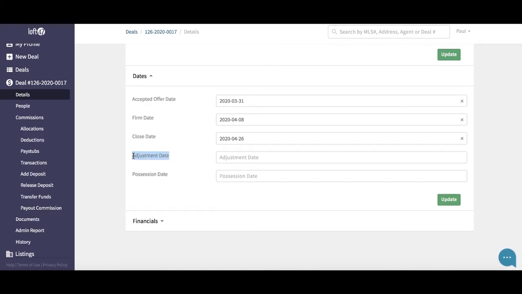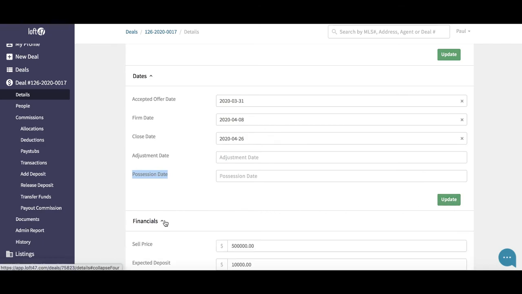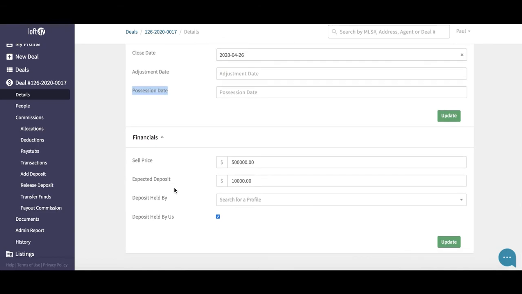And then there are 2 other dates here: adjustment and possession date. Now these are rarely used in the US. We do see them used in Canada, mainly in British Columbia, where there is an adjustment for property taxes date, and then you have a possession date which can sometimes be a week or 2 after the actual close date. So it's up to you which of these dates you want to use. Again, if you adjust or change any of these dates, make sure you hit the green update button to lock those dates in.